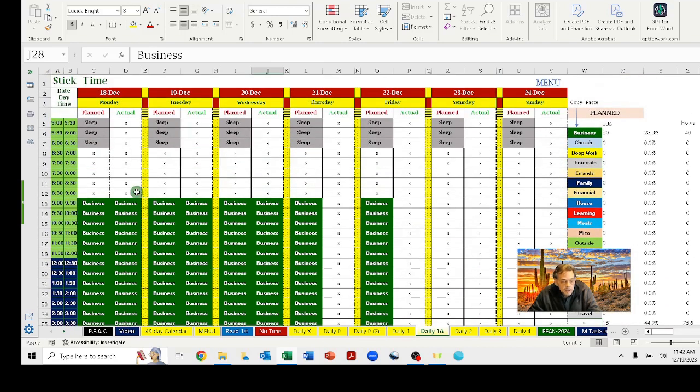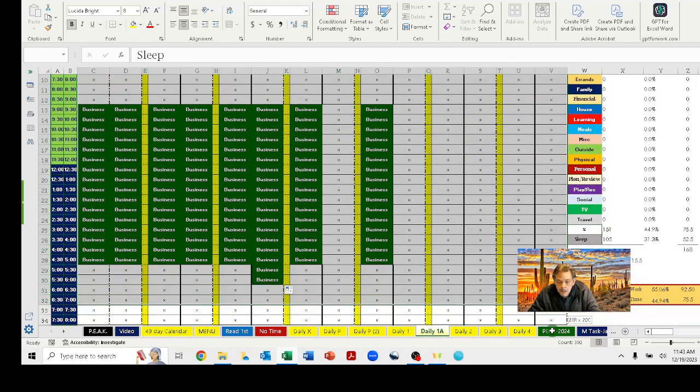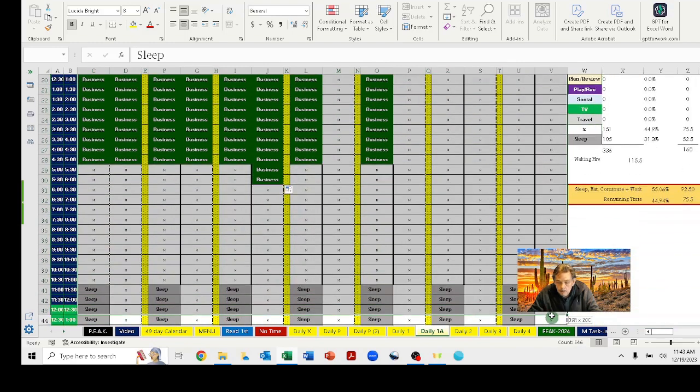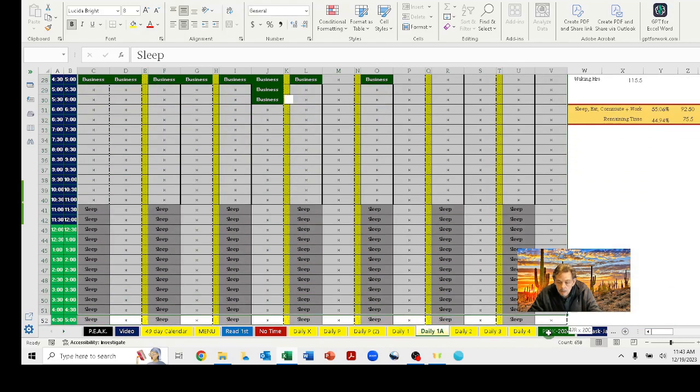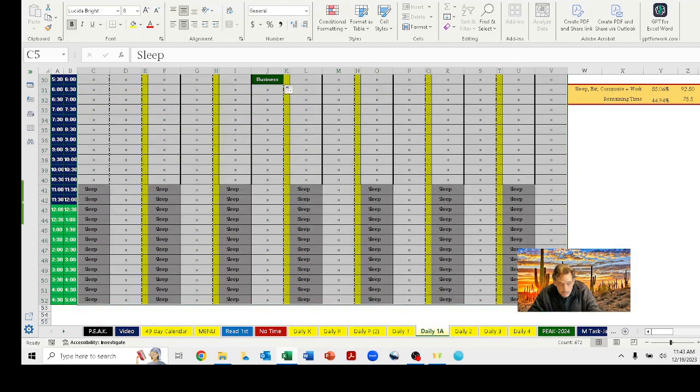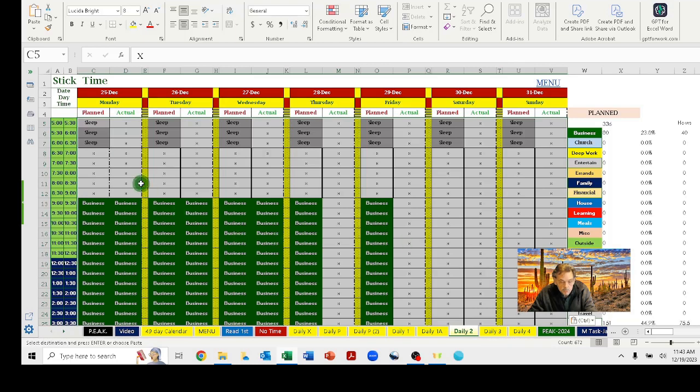So then the other thing that you can do to make this easier, once you put all your stuff in there, and it's going to be the same, say, for the foreseeable future, you can just go through here, go here, and just highlight the whole thing. Highlight the whole thing, Control V.